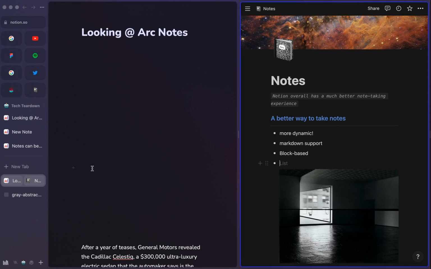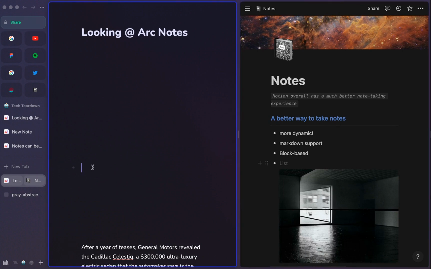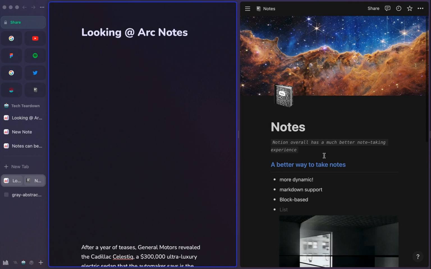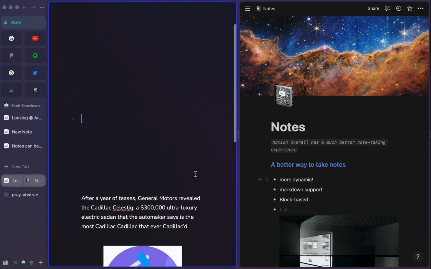So while Easel has definitely changed the way that I use and browse the internet, Arc Notes leaves a little bit to be desired, so I'm going to continue to use Notion for any of the notes that I take, but I still love Arc being able to do this split view and copy things over as I'm searching the internet. So that's Arc Notes.